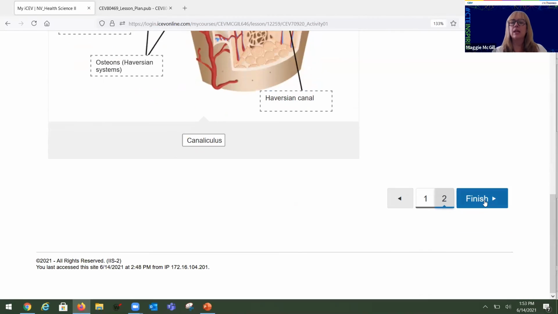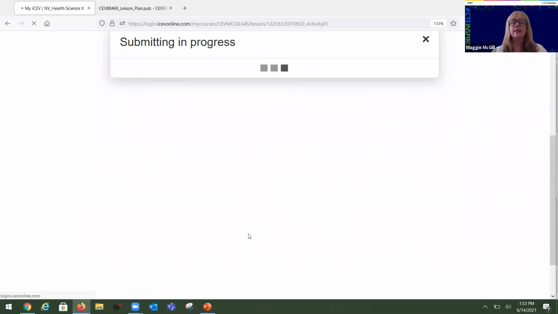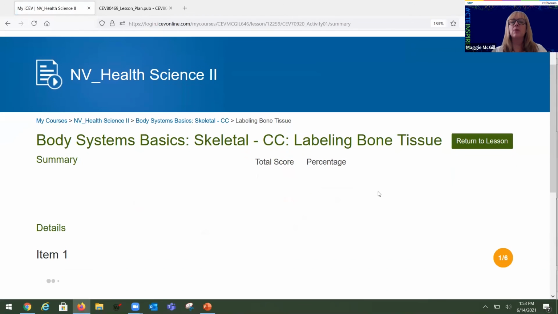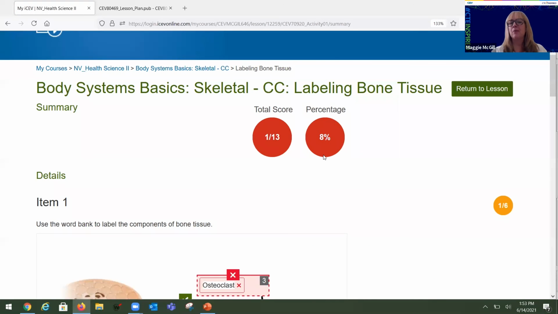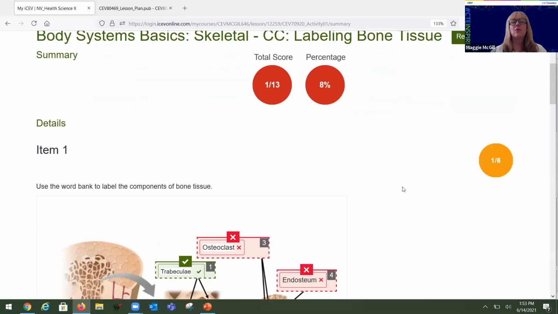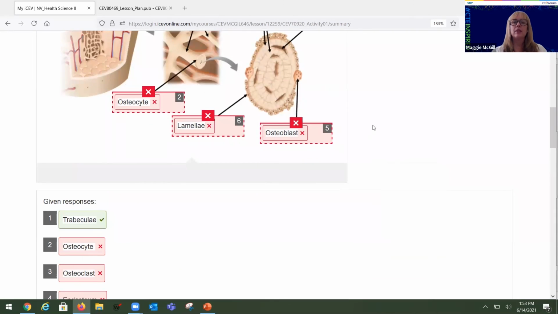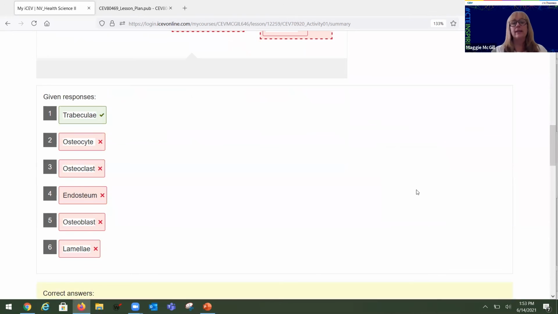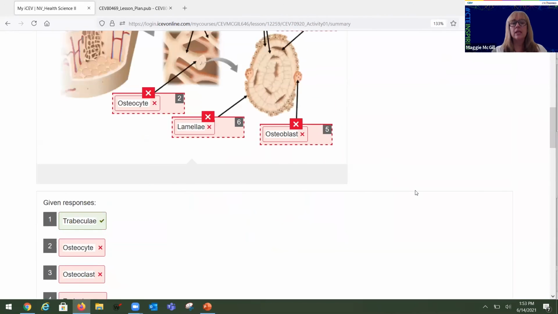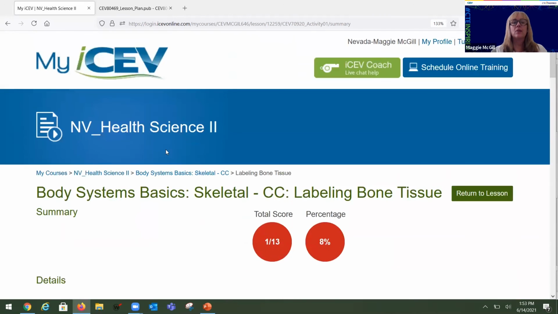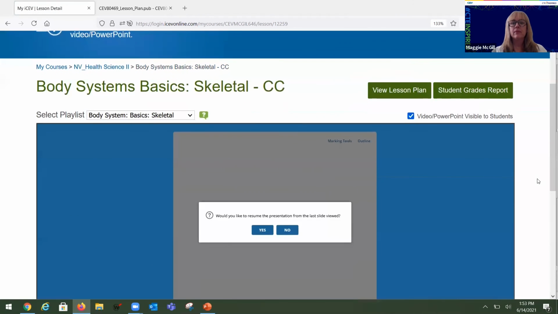Let's say I just don't answer that last one. I press finish, I say yes, and now it tells me how I did, which probably is not that well. So it tells me what I got right, what I got wrong, correct answers, and then a grade is placed in the grade book. So that's one quick example of an interactive activity. Again, there are plenty of question types in here as well.